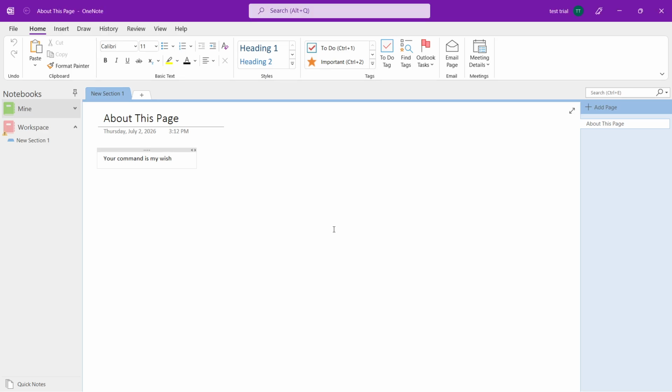And that's it. By changing the notebook location, you can keep your files better organized and make them easier to find in the future. Just remember to choose a folder you'll continue using regularly so your notebook stays accessible and easy to manage.